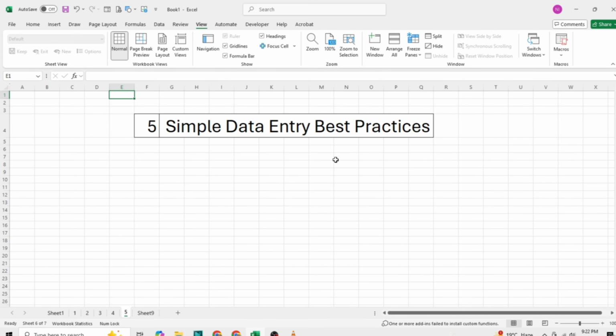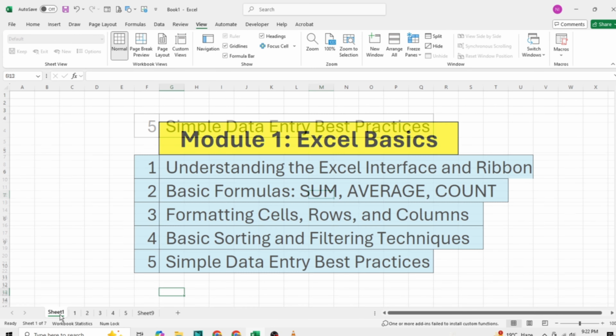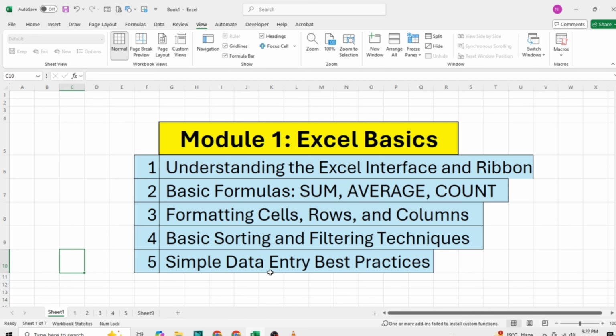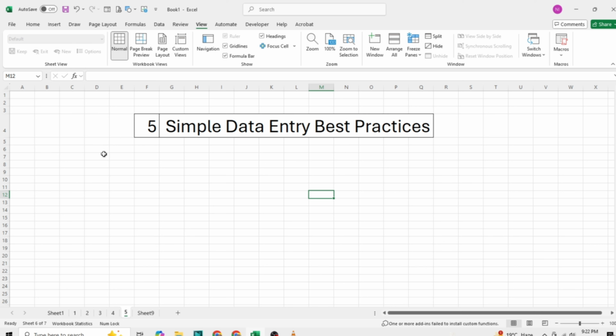Excel Basics, Lesson 5, Simple Data Entry Best Practices. Welcome back, Excel Superstars. Look at you, growing your Excel skills lesson by lesson. From formatting to sorting and filtering, you're already building a solid foundation. Today, we're talking about something that might seem simple, but is super important. Simple data entry best practices.